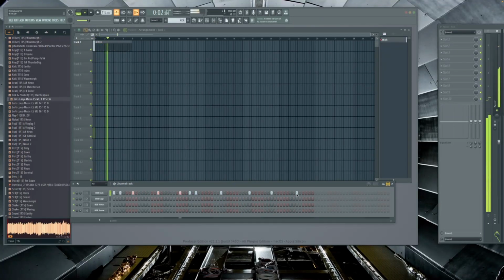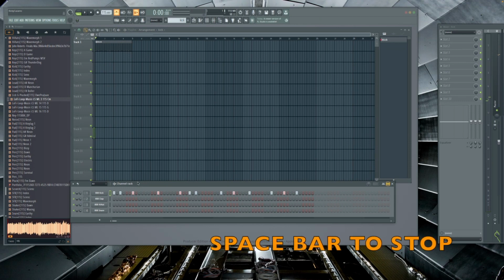We're just going to drop some in here. I'm not trying to make it perfect, I'm just trying to get it done. So there you go, there's your kick pattern. You can make it whatever you want. You can spend more time doing this. I'm just showing you how to get it done here. Hit the space bar to stop. We're going to go to the next one.